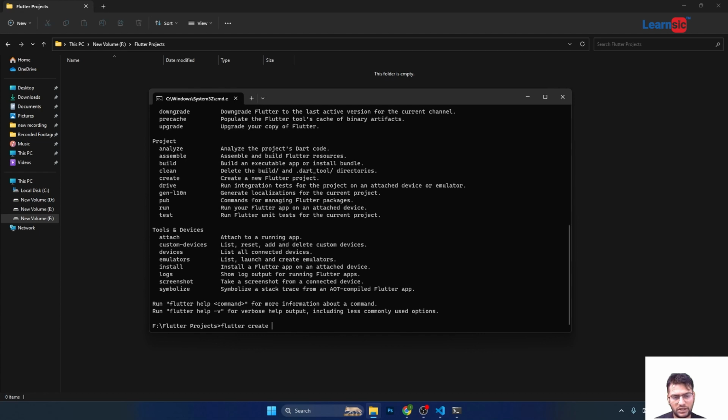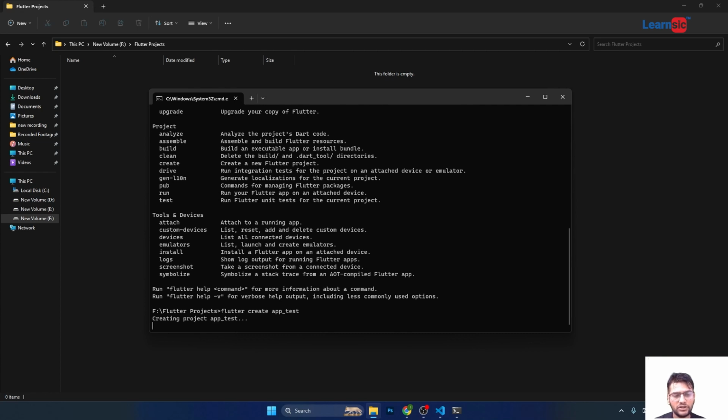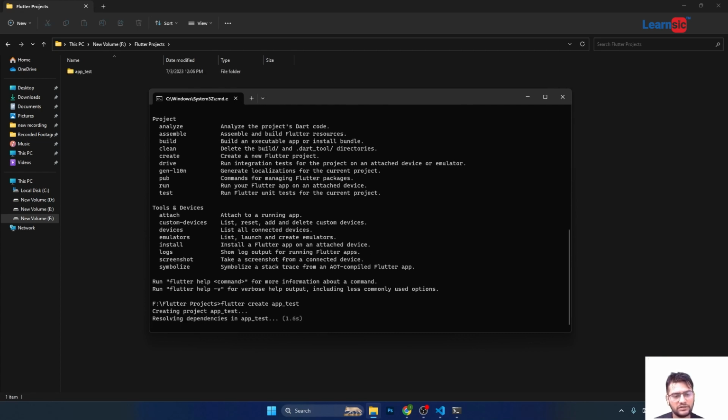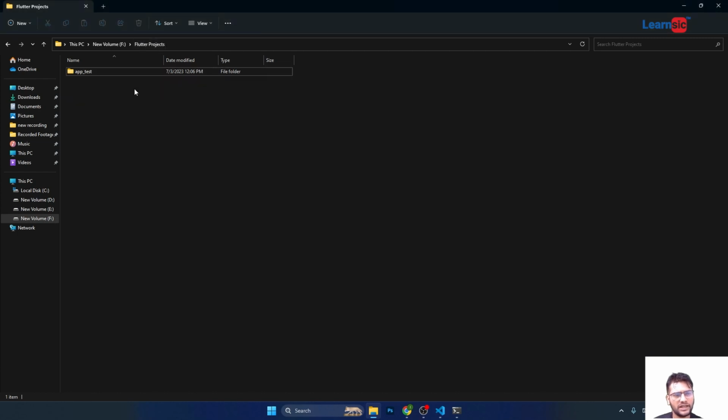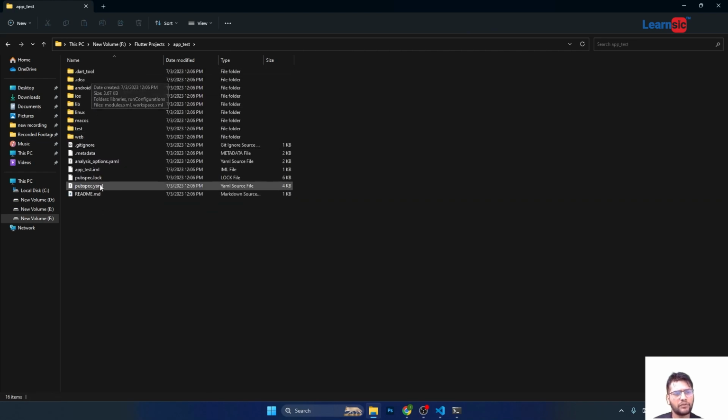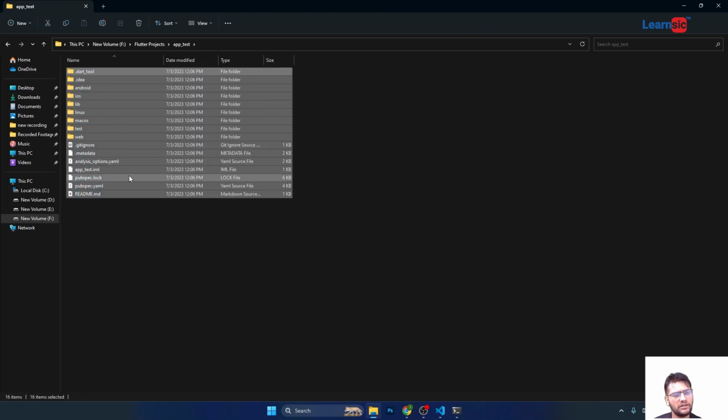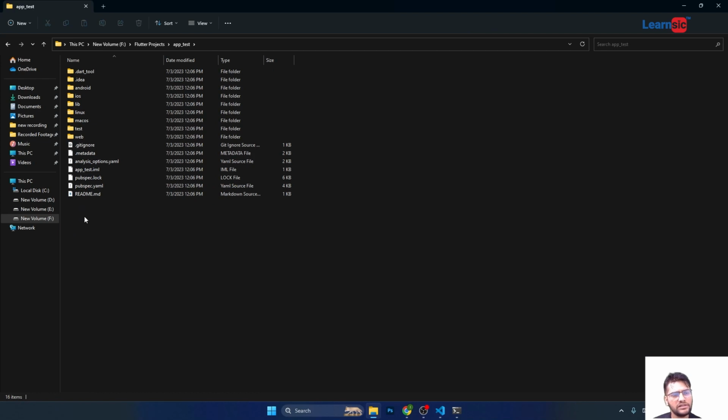So let's create app underscore test. If I click enter here, now we can see we are going to create a project called app underscore test. And yeah, finally we have done it all and we have created our project. So if you see here inside the Flutter projects, here is a directory called app underscore test, and inside the app underscore test we can see a lot of different folders and files.